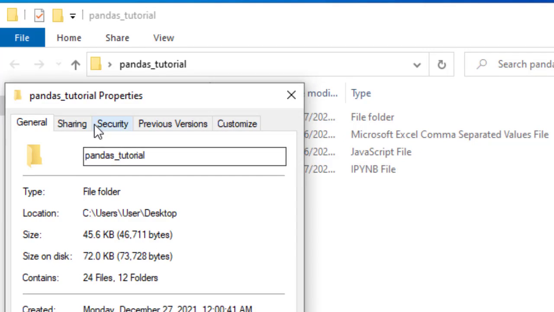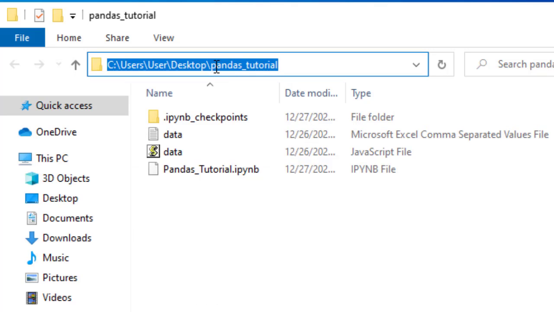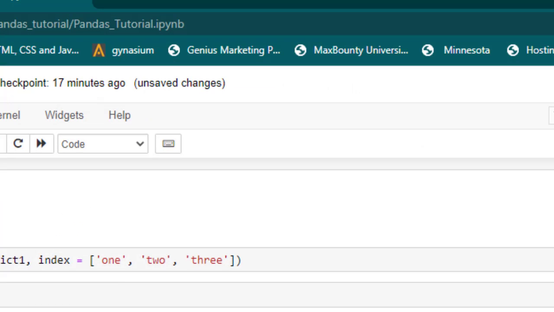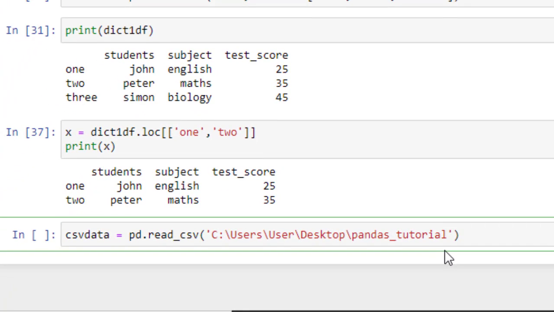And if you go to properties, you can easily see the location right here. So all you need to do is just copy the location, or you can do that right here as well. So I'm going to copy the location from here. I will go back to here, and then Ctrl V, and of course you need to have the data.